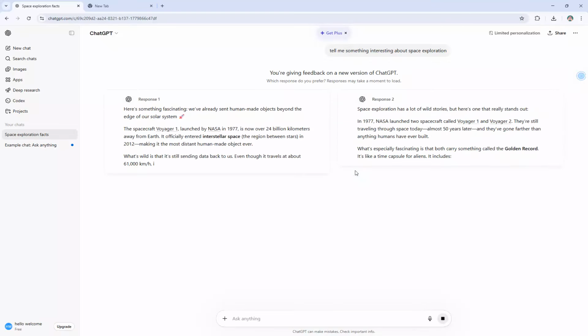You can continue the conversation by typing more messages or asking additional questions. If you want to start a fresh conversation, you can click the new chat button, usually located on the sidebar or top of the window, which will clear the previous chat and begin a new session.